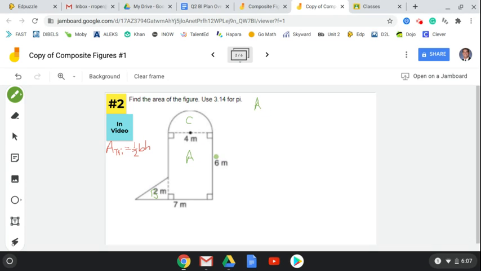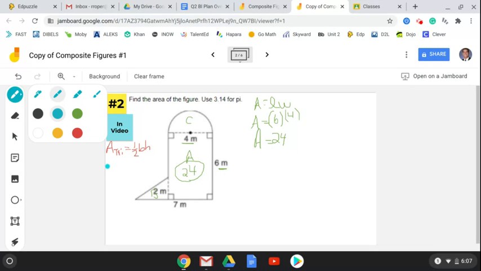So shape A, the area equals, since it's a rectangle, area would equal length times width, right? So the area of shape A, length I could say is 6, right? 6, width is 4. So 6 times 4, that's going to give me 24. So the area of shape A is 24. I'll put 24. Of course, that would be square meters. All right, so let me find area of shape B, the triangle.